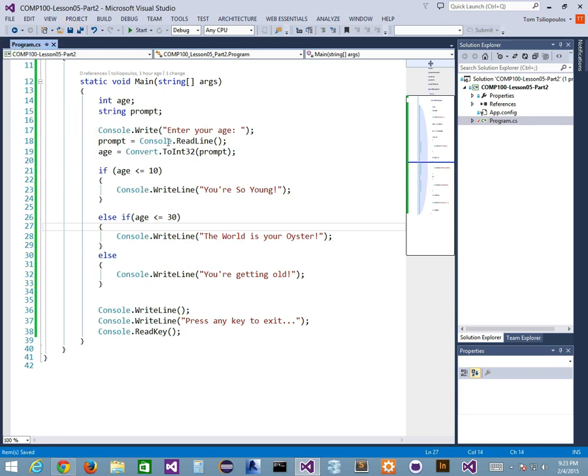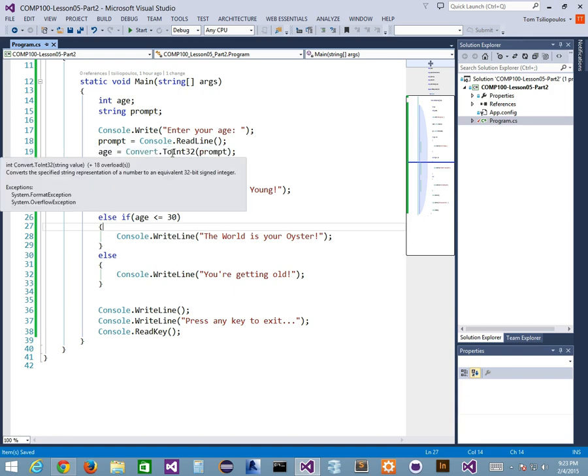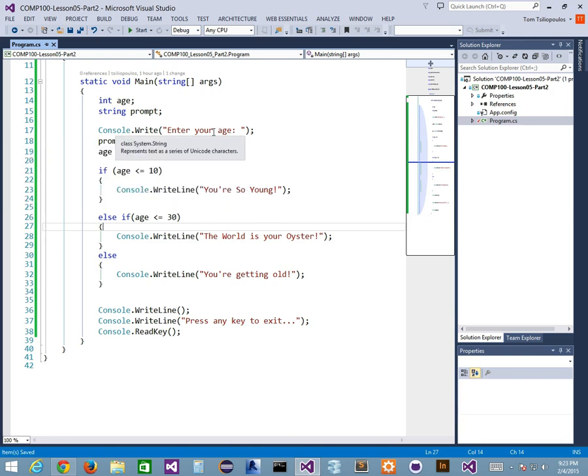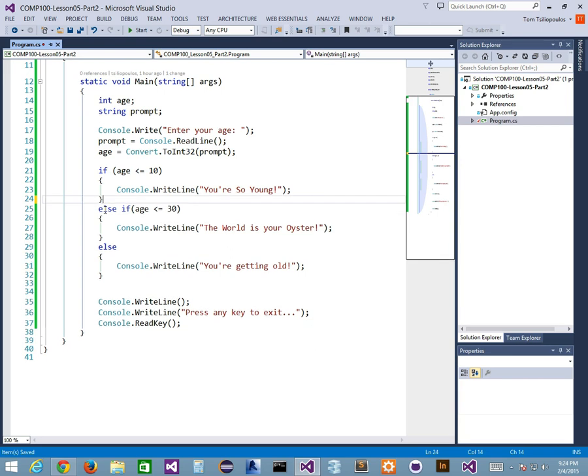If I enter my age and I enter a value of 40, I go to my line 21. Will I pass this condition? Is my age less than or equal to 10? No, false. It skips this piece. Now I go to the next piece. Is my age less than or equal to 30? No. It skips and goes to my else: you're getting old.